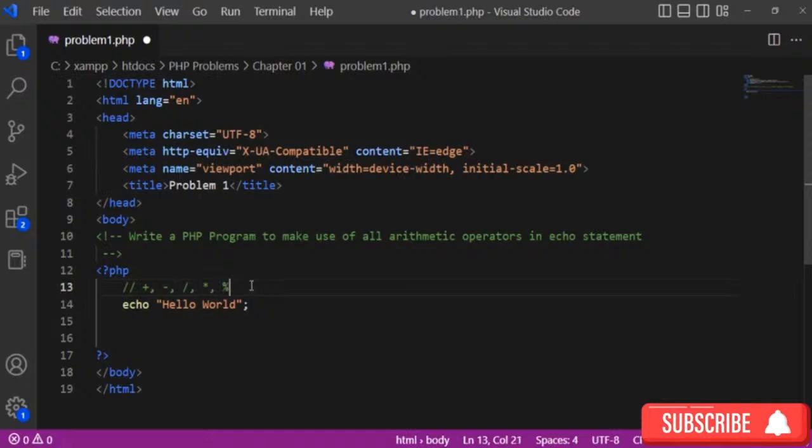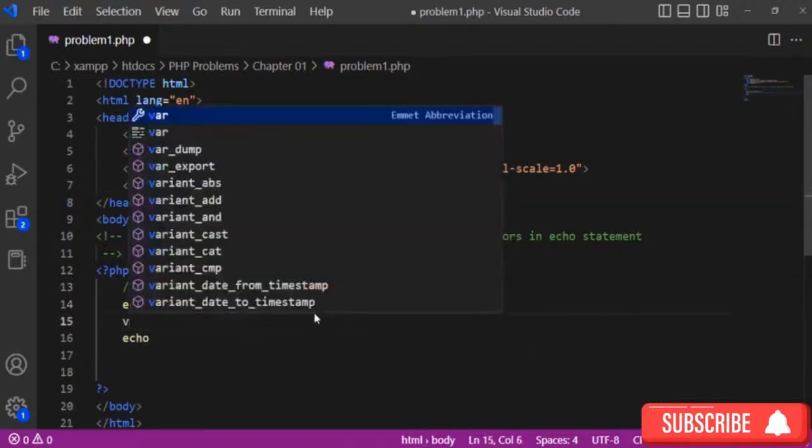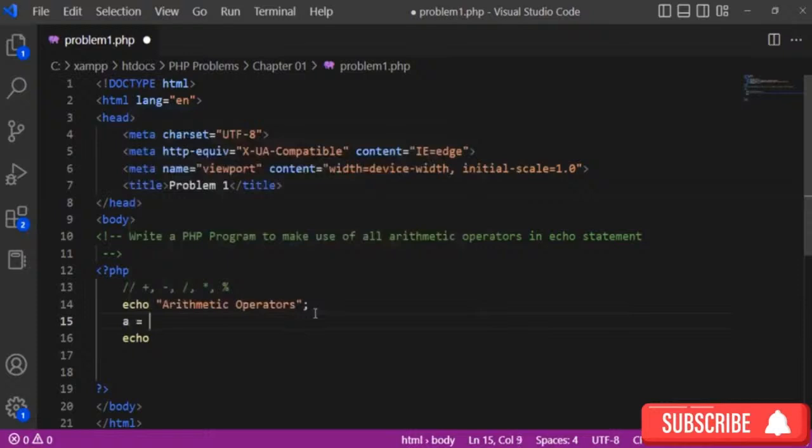Same, you can work with arithmetic operators in PHP. Just I want to remove this line right here. Arithmetic operators, just using echo. For example, I have a variable. To create a variable in PHP, use a dollar symbol. A value is 10, B value is 20, and then this is a plus b.